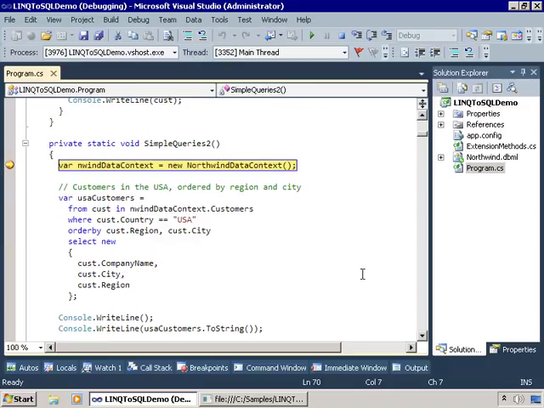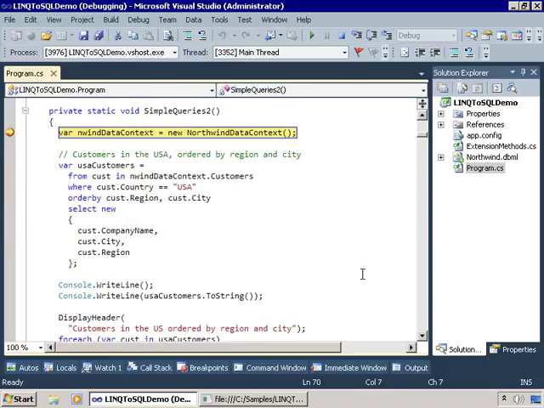Okay, let's look at the next example. Again, before we query, we're going to create a new instance of Northwind data context. And the data context is actually designed to be created all the time. So the advice from Microsoft is that you should feel free to create a new data context as often as you need. So in every one of our examples, we're going to fire up a new instance of Northwind data context.